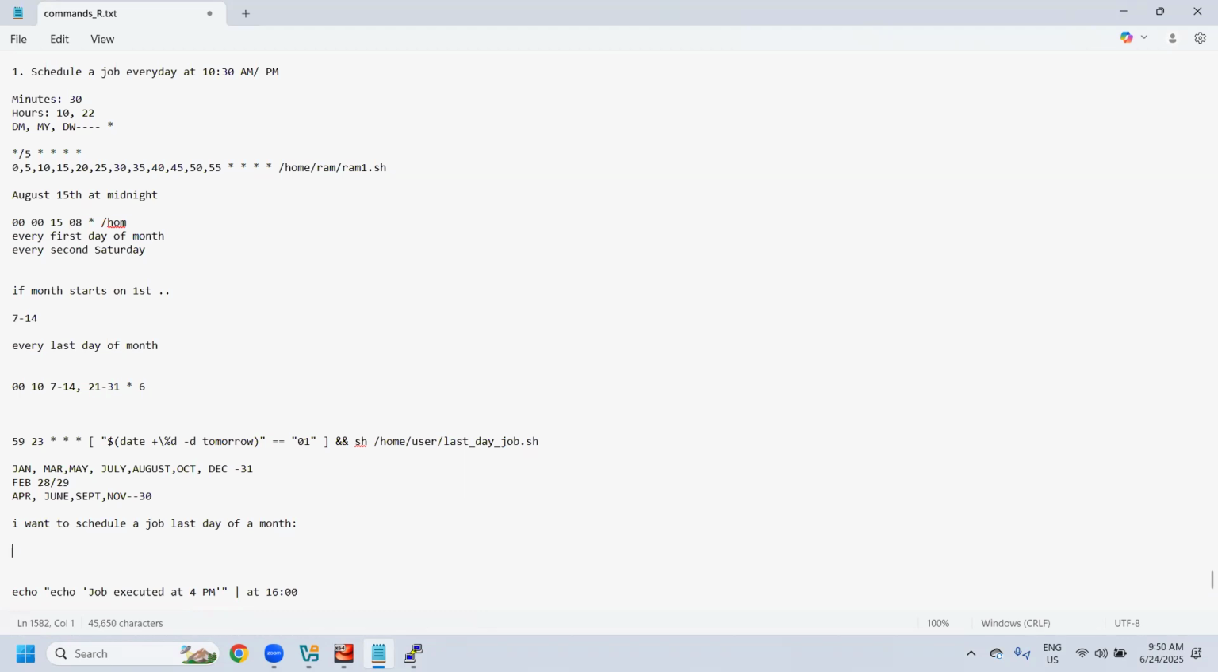If you mention 10:30, for example, midnight, so 00 minutes, 00 hours, then day of the month. If you mention day of the month as 28, 29, 30 and 31, then month of the year and day of the week, we don't know which will apply. Then the file name, so home, ram, abc.sh.